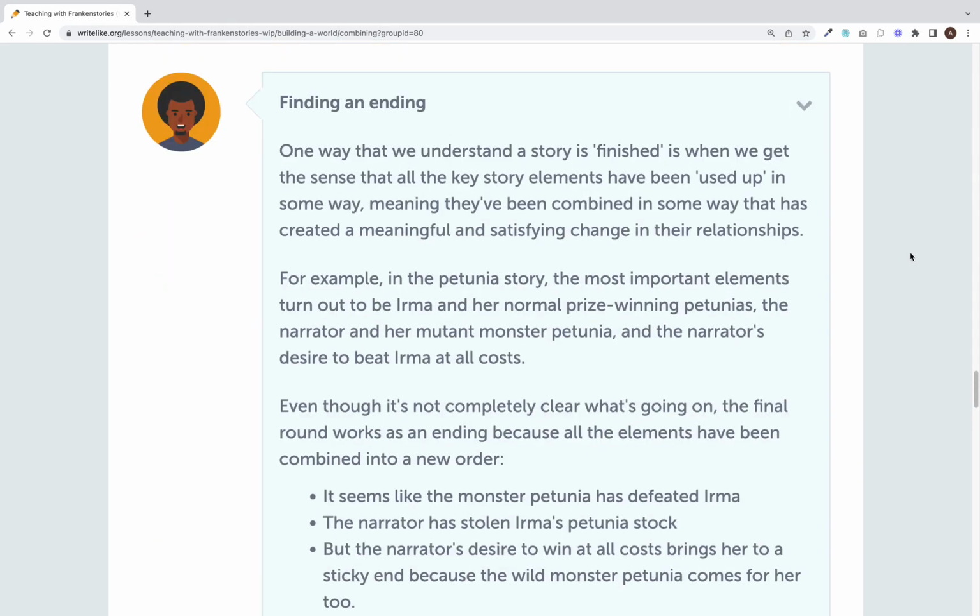But there's another interesting concept here, which is the idea of using up story elements. Stories in the Western world tend to be pretty efficient when it comes to introducing and combining elements. You might have heard of Chekhov's gun: if it's on the mantle in Act 1, it needs to be fired in Act 3. So one way that we understand a story is finished is when we get the sense that all the key story elements have been combined in some way that's created a meaningful and satisfying change in their relationships.